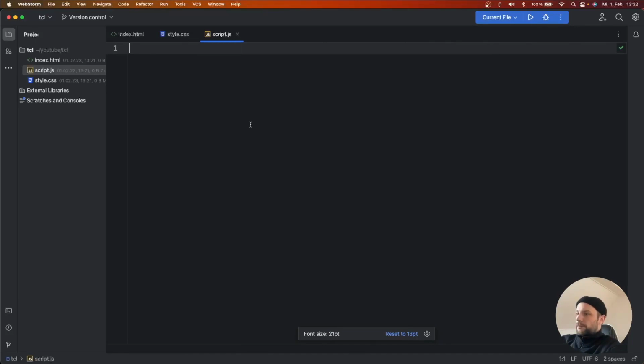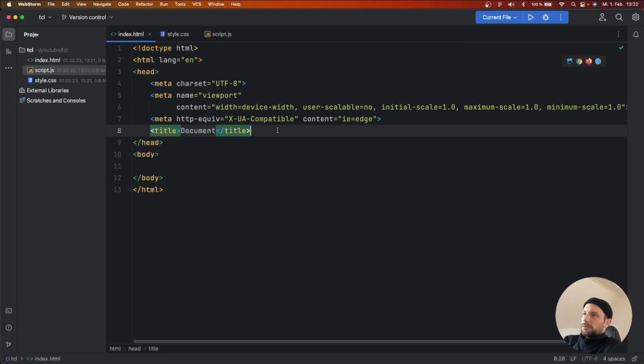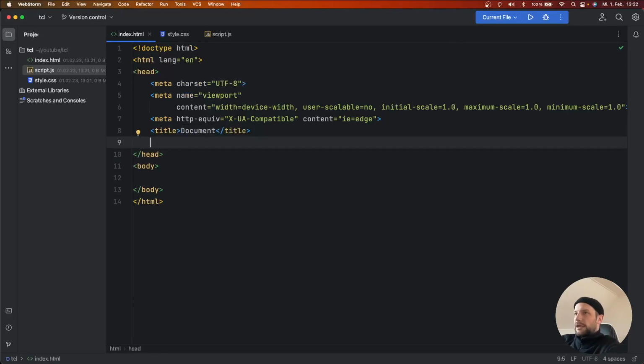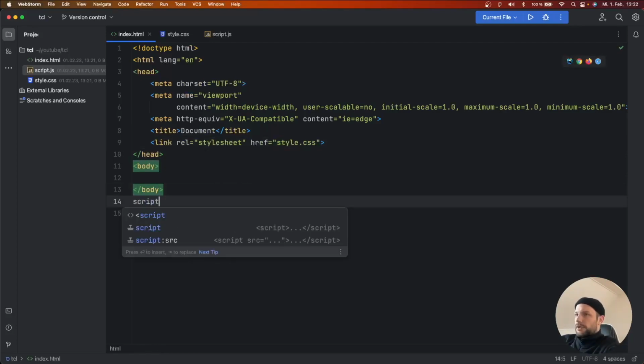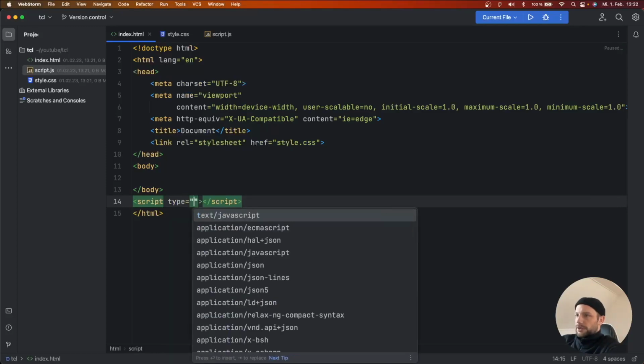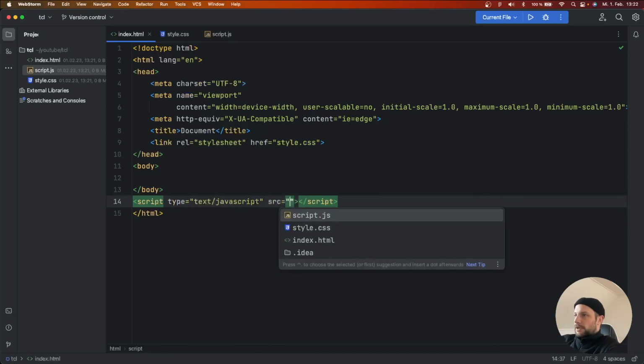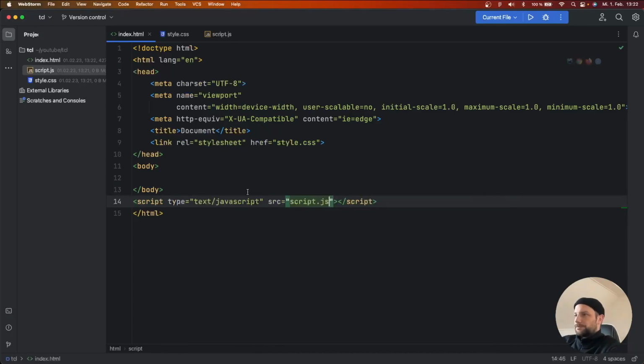Okay. Now, the first thing I want to do is to add our HTML markup. So let's get this basic HTML boilerplate. And here in the head tag, we're going to link our style sheet. And below of the body, let's link our JavaScript, which will be type text JavaScript. And the source is our script.js file.